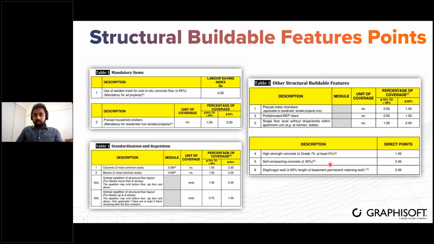Okay. And finally, if you're using high strength concrete, which is more than 70 grade, at least 5%, you can add 1 point to your buildability score. And if you're using self-compacting concrete more than 30%, then you can add 2 points to your buildability score. And if you're using a diaphragm wall, 2 points. So these are the extra points that we can add. And if you compute all this, it should always be capped at 5.